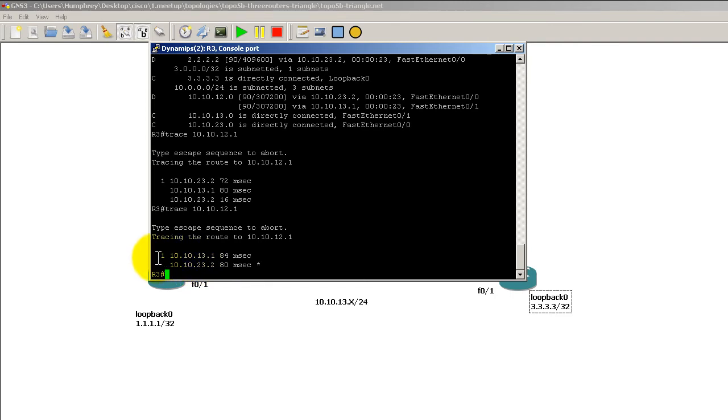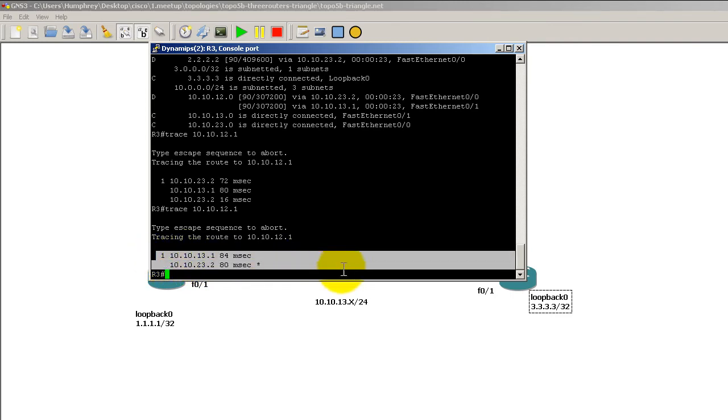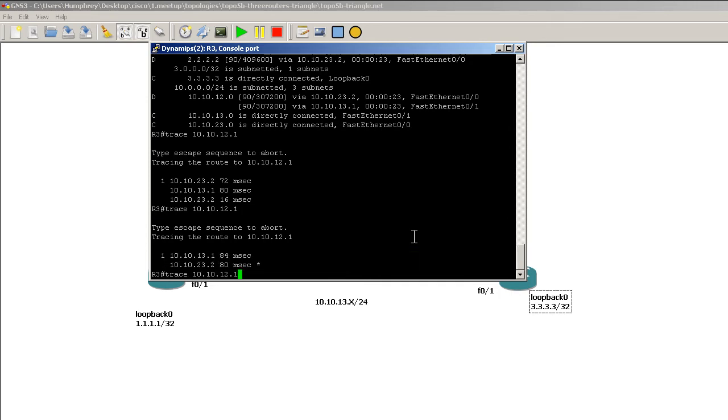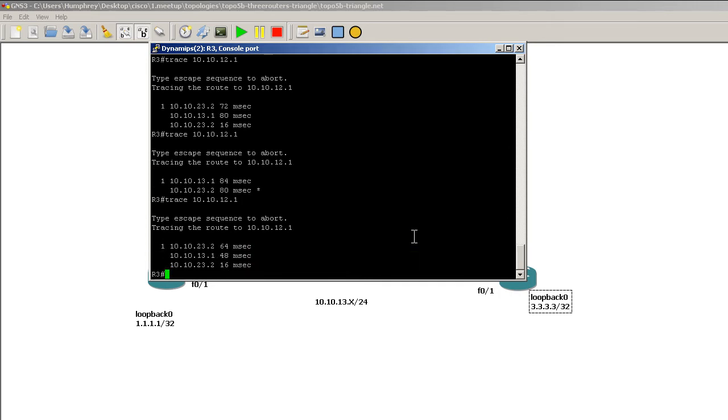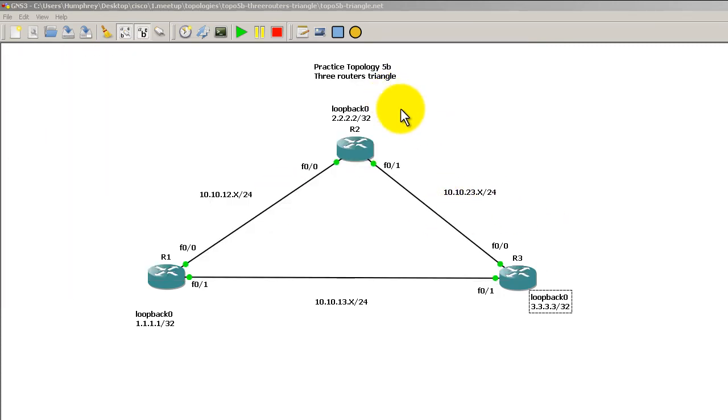It's load balancing. You can see here 10.10.13.1 is the next hop for this. And if I hit the up arrow and trace it again, I should be back to 10.10.23.2. Okay, so do one trace, it flies out this way. I did another trace, it flies through the bottom route. So that's pretty cool. Okay, now we're going to go back to router 3.